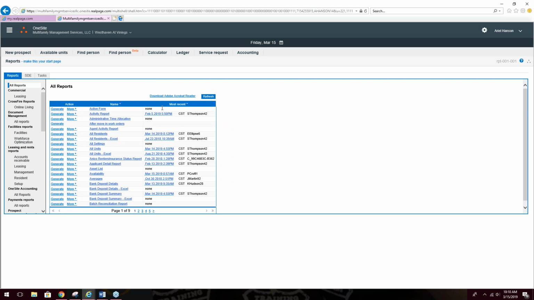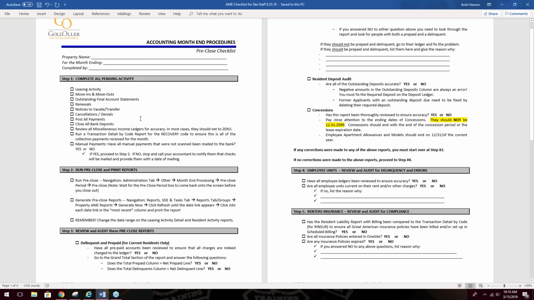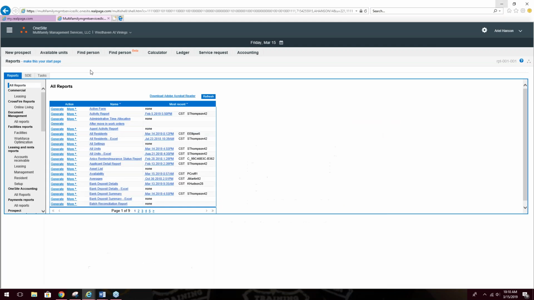And then it talks about manual payments. If you have any manual payments that need scans, you go ahead and scan them in. So let's go back to the checklist. We've just done everything here on step 1. We checked our pending tasks, we ran that transaction detail by code for recovery, and we reviewed all miscellaneous income ledgers. So now I'm moving on to step 2, and that's to pre-close the period and run your report.